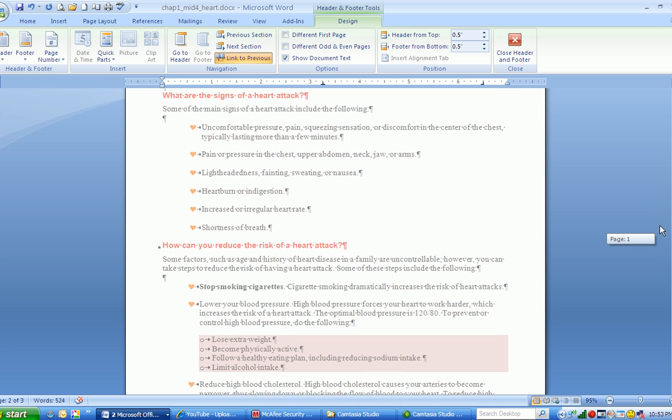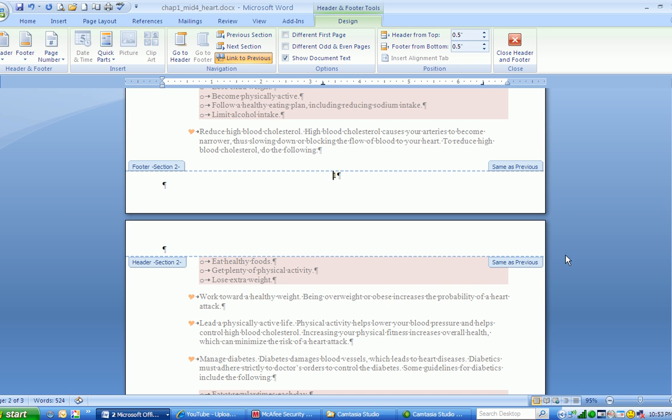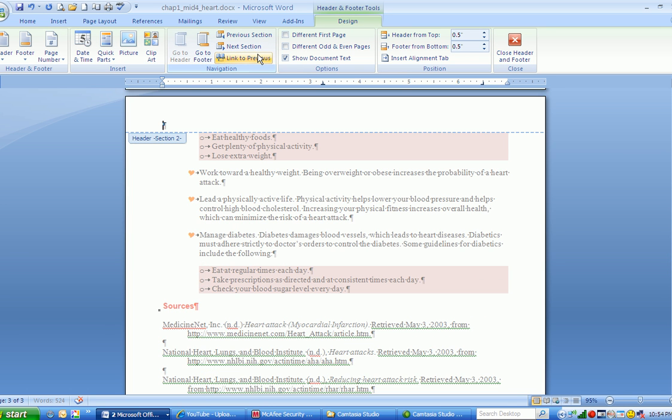So we have to unlink these. So if I go up and I'm going to be in the header area on the second page, unlink it. So then it wanted us to repeat the title, Heart Attacks, on our paper. So since I unlinked it, it shouldn't go on page 1.